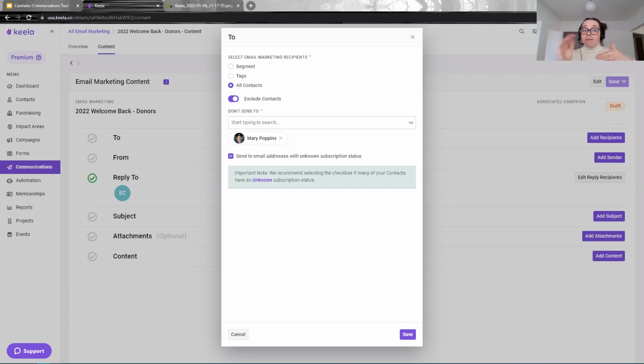Or of course, they can opt in themselves at any point by filling in a Keeler subscription form, or they can opt out at any point by unsubscribing. Those are the 3 layers. And if you have a lot of contacts with an unknown subscription status, then you probably want to keep this ticked. Tell Keeler it's okay to send emails to folks with an unknown subscription status. It's up to you though.